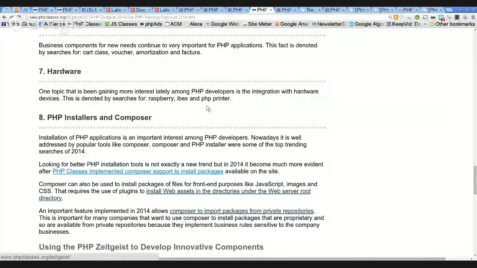Okay, well, continuing, there is also the topic related with e-commerce and business matters, with just a few new interesting topics. And then there are two final topics that I would like to highlight because they were not trending in the past year. One is related with hardware. We can see some keywords like Raspberry, iBeacon, I think it is related to USB, if I'm not mistaken, and then PHP printer. Well, these are all different types of hardware.